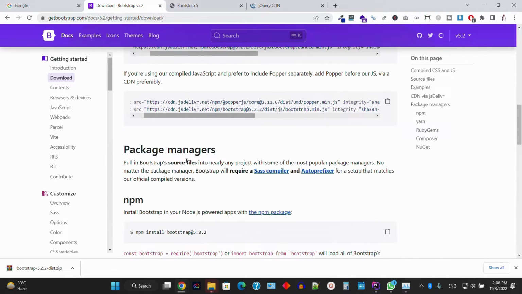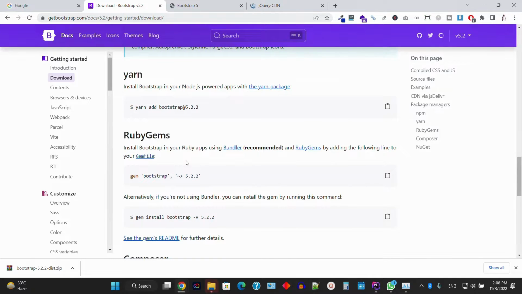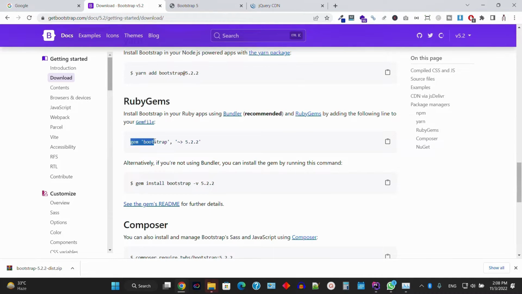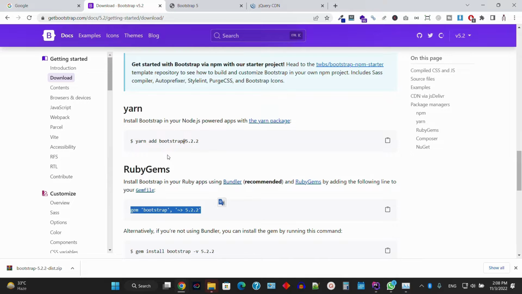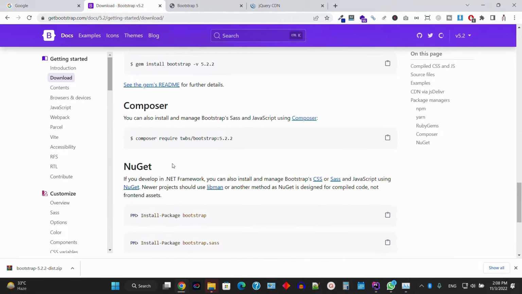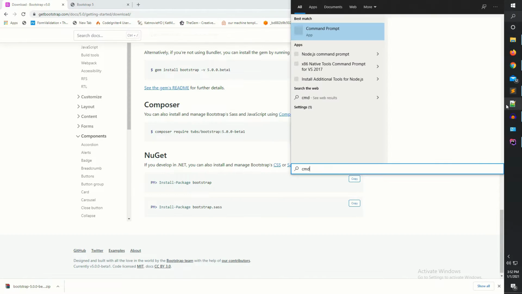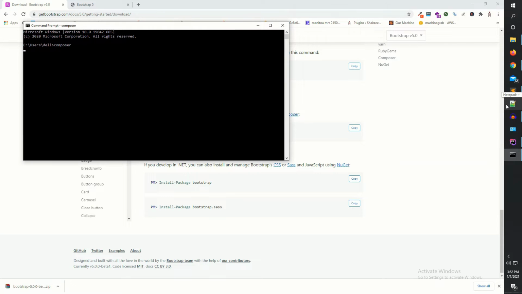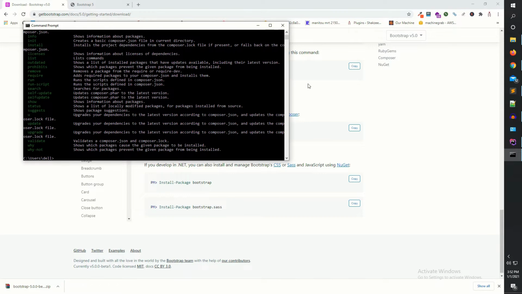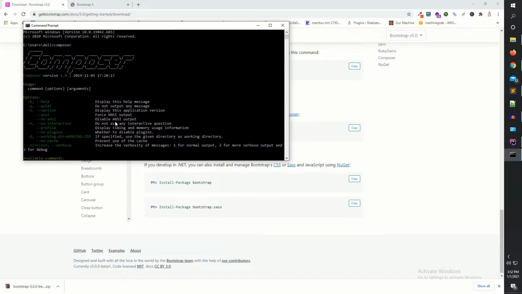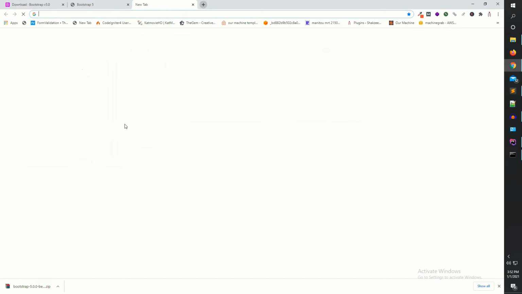The third way, as you can see, you have a dependency manager. If you're using the Ruby gem, you can use this syntax or the code. If you are using the yarn, you can use this syntax. We're gonna use the composer. Okay guys, so now as you can see, go to the CMD and write the composer. Once you install the composer, and you write composer in your CMD, you will have the screen like this. Fine.